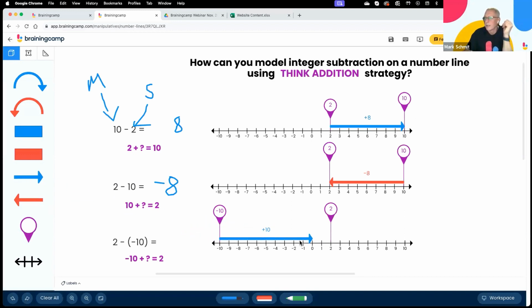So again, that's the think addition strategy. I'm thinking, how do I get from the subtrahend to the minuend? Now, I'm not saying that kids need to understand or know those terms, right? But that's how I'm thinking about it. That's what's working for me to help myself make sense of the think addition strategy.